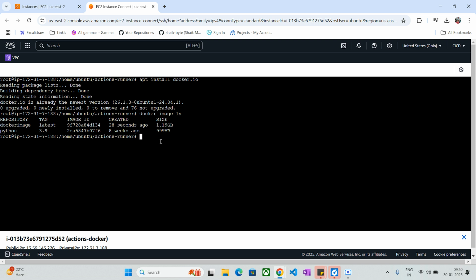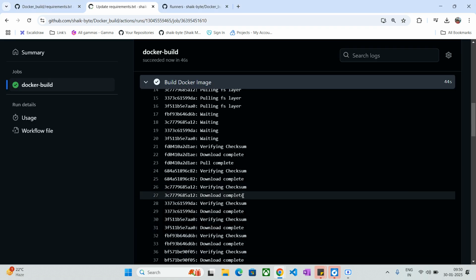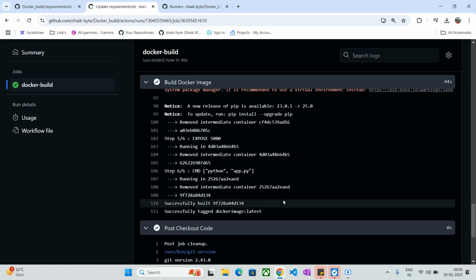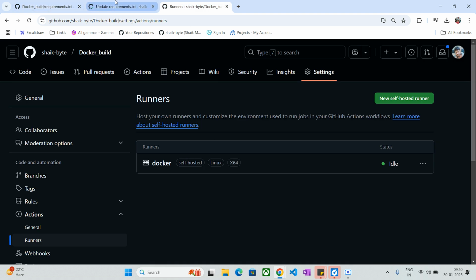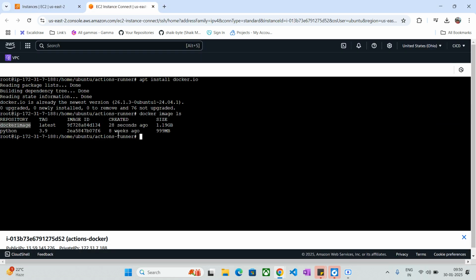If I press enter, I have two images: the base image, which is 3.9, that got pulled, and docker-image, which is what we have tagged. This is the image id. If we go back, you can cross-verify it with this image id, 9f728a. So it is matching, which means we have successfully built our own image with the help of GitHub Actions. It was created 28 seconds ago, and its size is 1.19 GB.